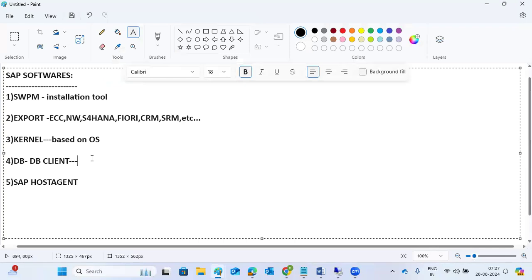Then the DB client, which depends upon the DB. In the market, there are many DBs. Whatever database you are trying to install, either SQL Server, Oracle, DB2, MaxDB, Sybase or the HANA database, for your SAP applications, you can download the relevant DB and its DB client here.